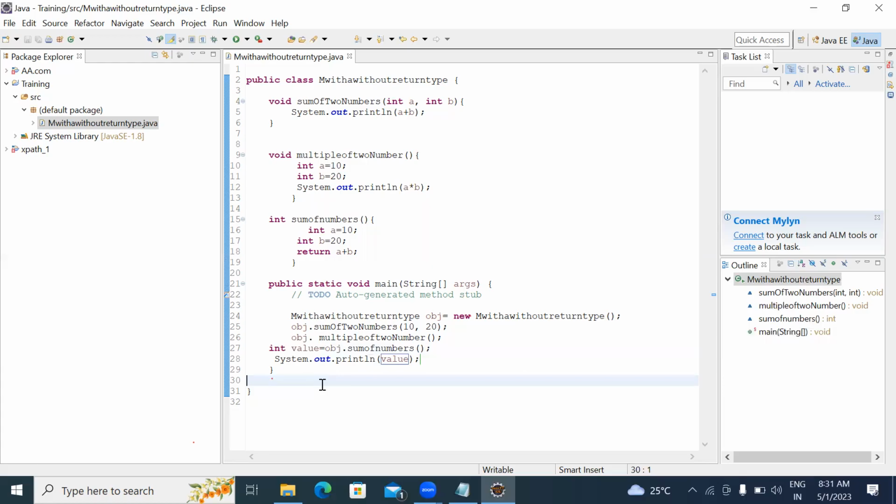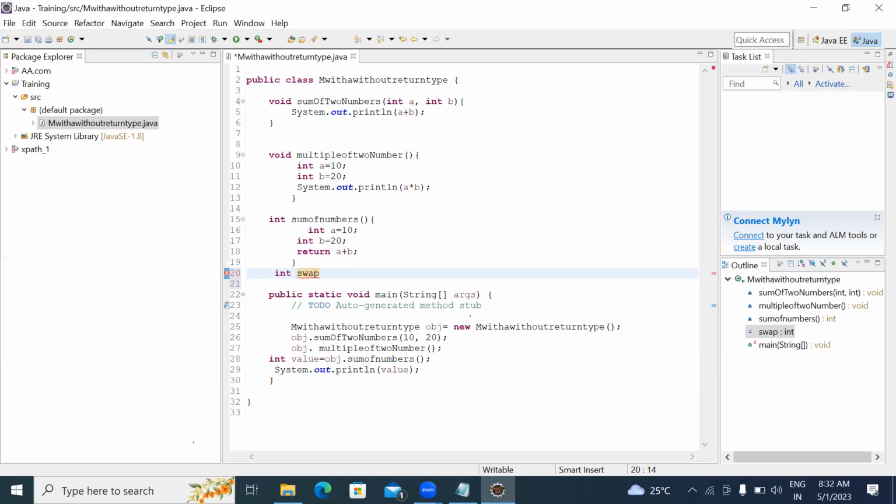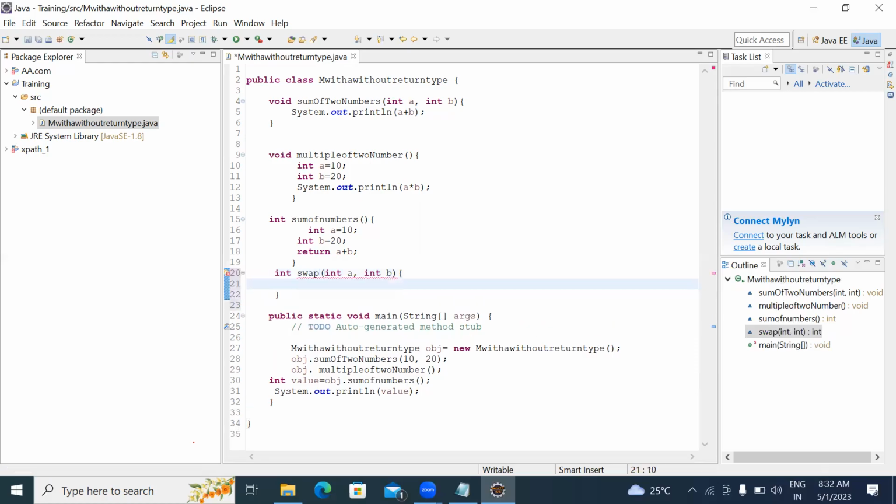Yes, sir. Okay, and let's see another example. I think on Friday we discussed one more thing, the method with argument and with return type, for example, sum of two numbers, multiply of two numbers. Int swap, I'm just creating one variable, swap. So we have arguments called int a, comma, b. I want to do the swap here. So how will I do the swap?